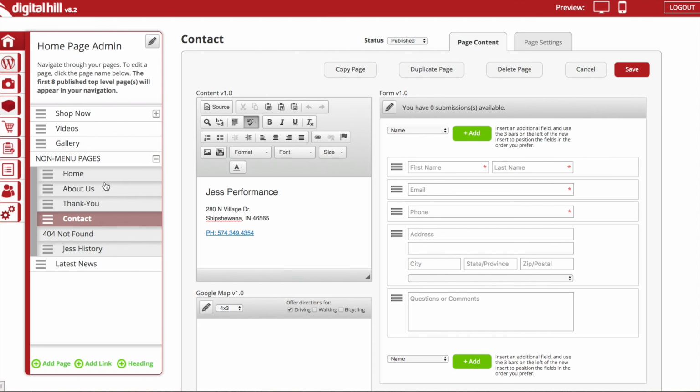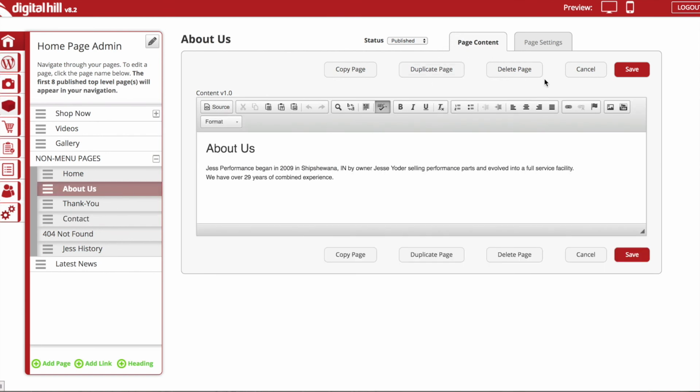So let's go ahead and say if you didn't need this page, all you would do is click delete page and it would be gone forever. You couldn't get it back. You also have the ability to add and duplicate, copy and duplicate pages. But that's a little bit complex, and we can jump into that a little bit deeper when you are sitting down with me during training.